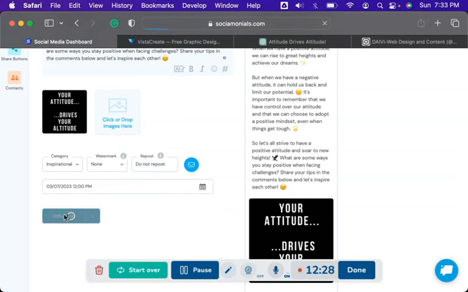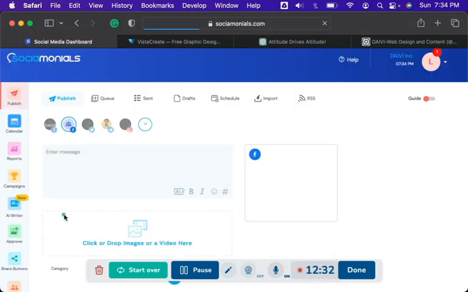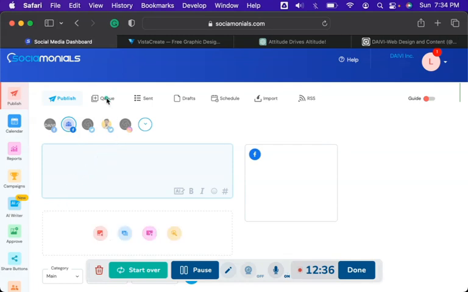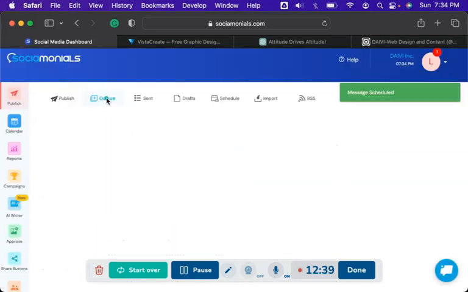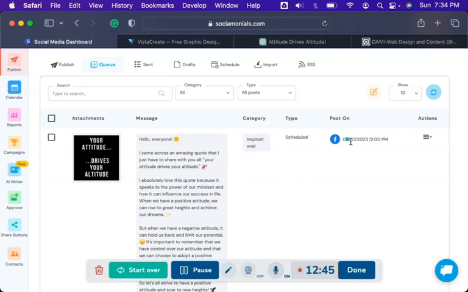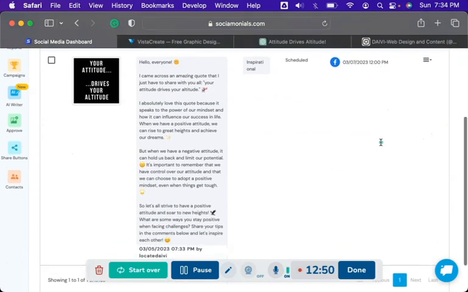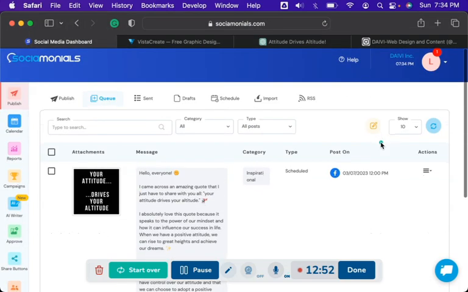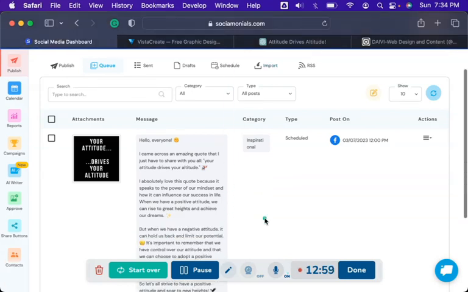I push schedule and that's it. And then it gets added to the queue. So if you go to the queue, you'll see that this post has been scheduled for March the 7th, at 12 p.m., right? That's it. So how long did it take for me to do this? And how long would it take for me to create like 2 months worth of content?